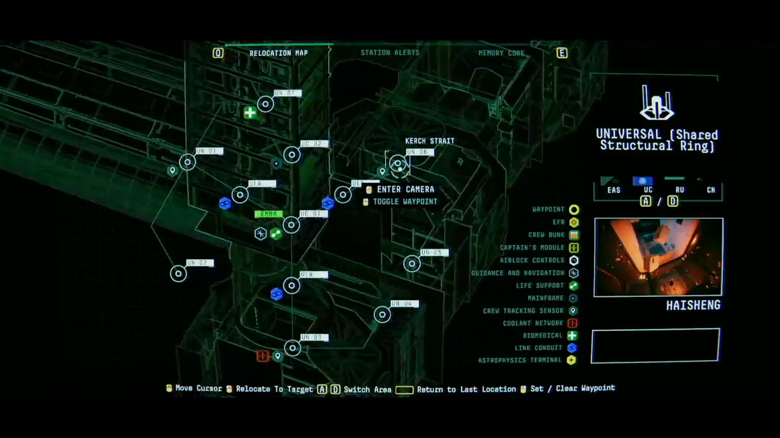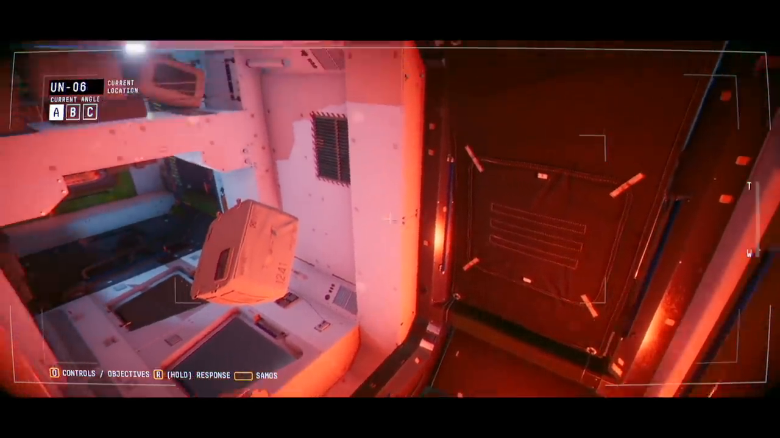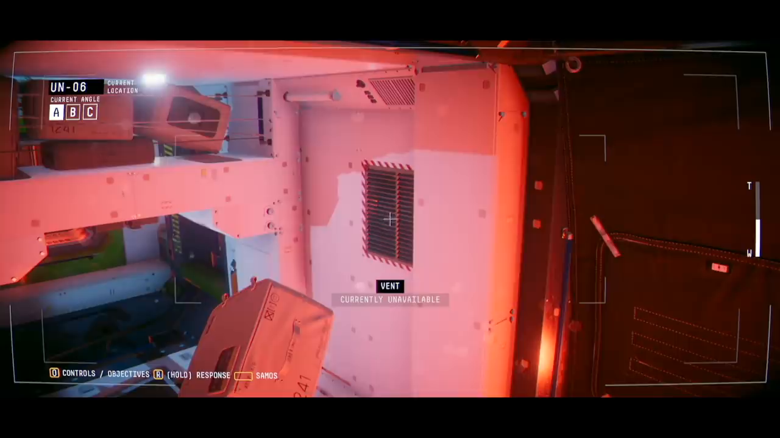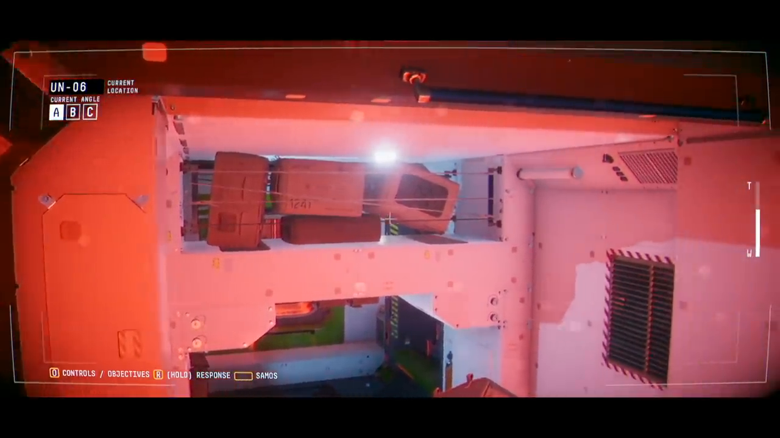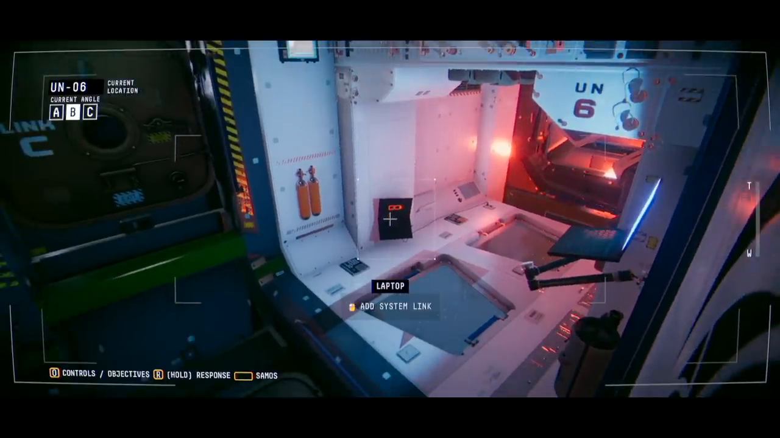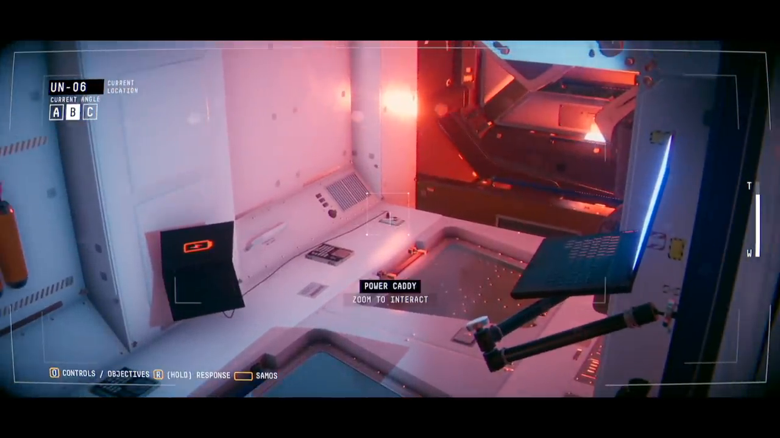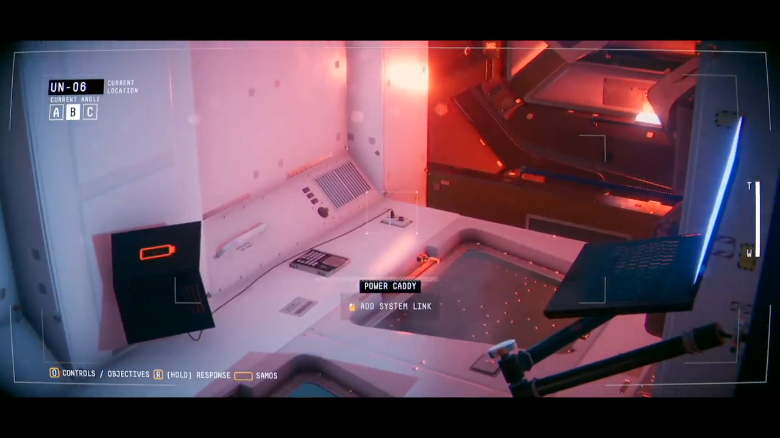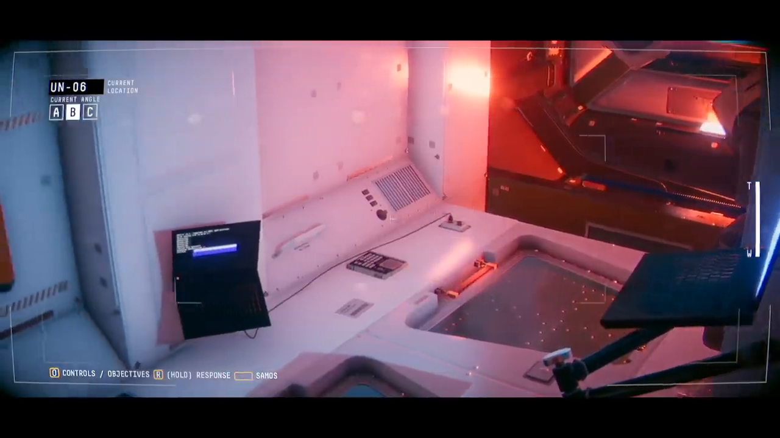UN6 is here. Kerch Strait. Whoa. Things are a little bit hectic here. There has been some movement. The cargo is not really tied down properly. Another laptop here. Oh. Really? Now I gotta turn it on. Computers, man.